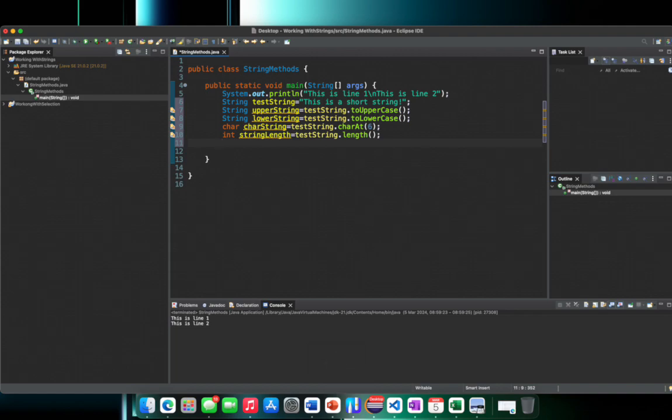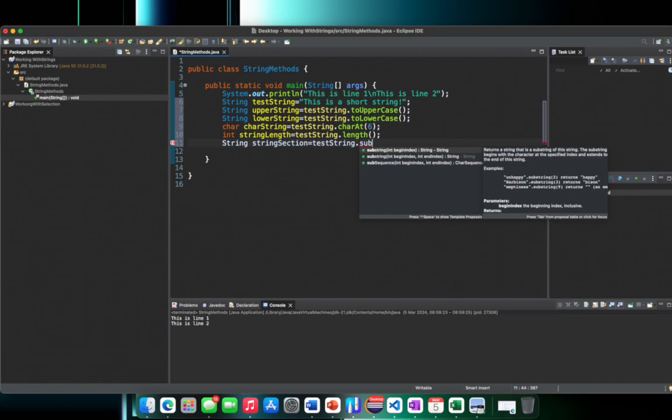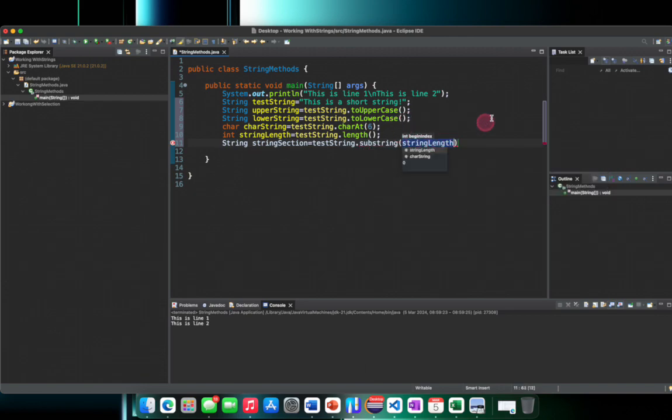Okay, and then the final one we're going to do is a substring. So this one again is going to be a string because it's going to give me a section from the string. And maybe if I just call this string section and make it equal to test string dot substring, and what I want here is I want the starting character, so maybe I'll do 2 all the way to 8. Okay, so I'll start at character 2 and go all the way to character 8 and print those out.